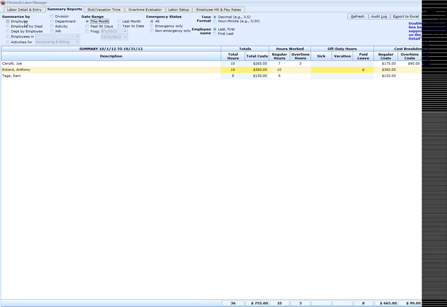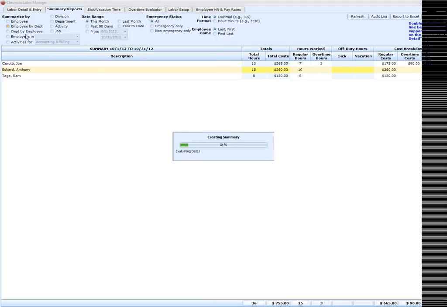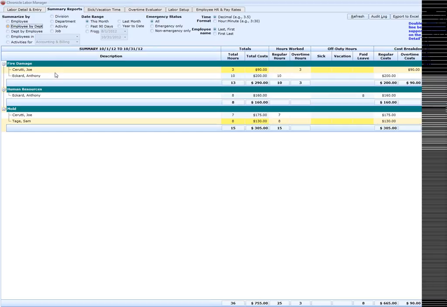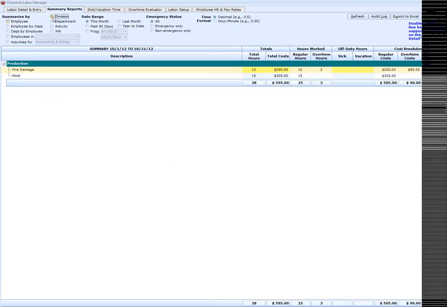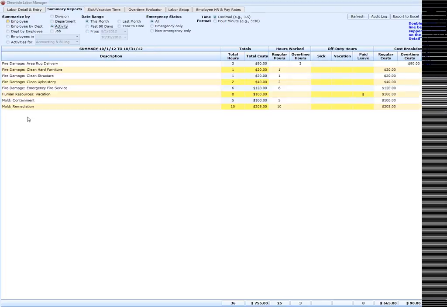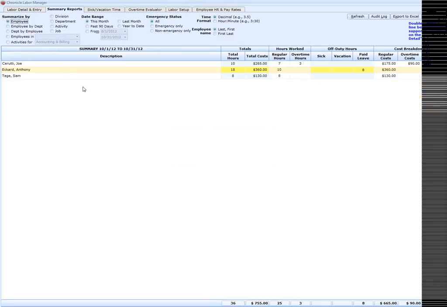Notice in the upper left-hand corner, I'm summarizing this by employee. I could say, show me this employee broken out by department, or employees in a certain division. I don't know if I have divisions here. Or all labor posted for what activities. You could break it out this way if you wanted to. This is the most common view for this, and you can pick the date range and a variety of other things. But this really allows you to focus on what do I need to pay this person.